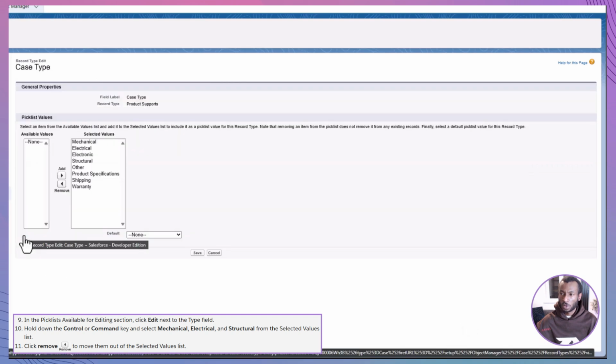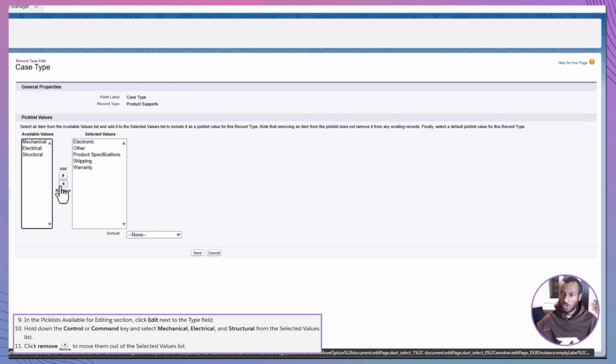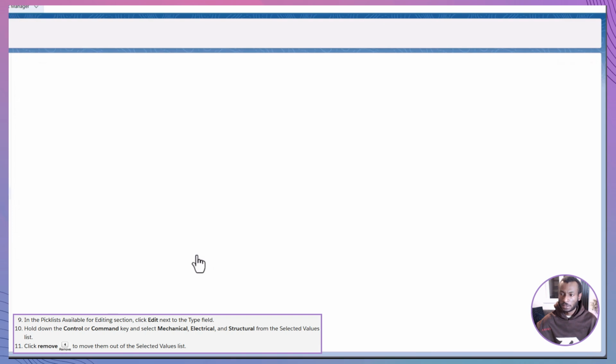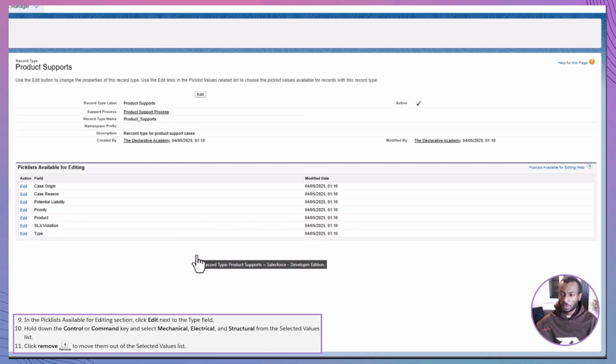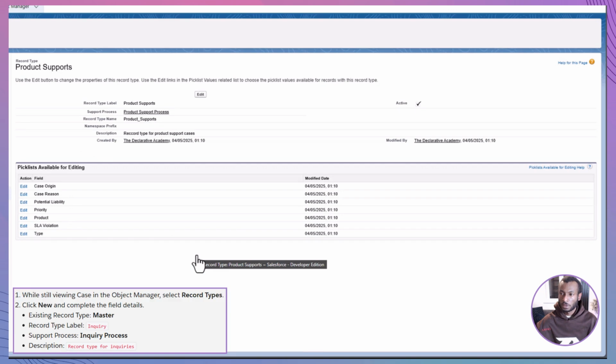Hold Ctrl or Command and highlight Mechanical, Electrical, and Structural. Tap the left arrow to boot them out. That instantly narrows the menu to just what product support agents need. Click Save, and that's it. Record Type 1. Complete. Next, we're building the Inquiry record type.